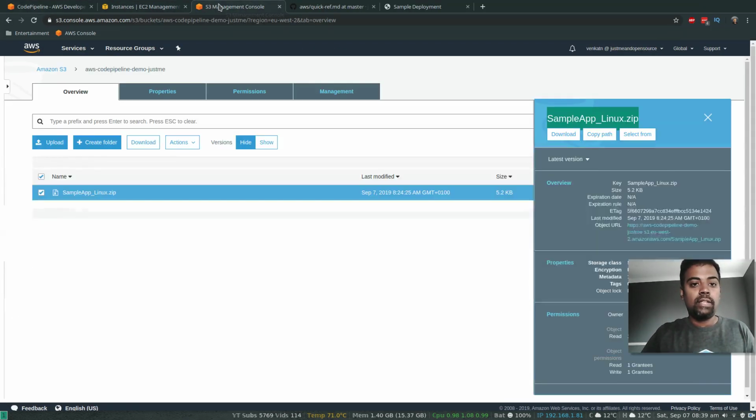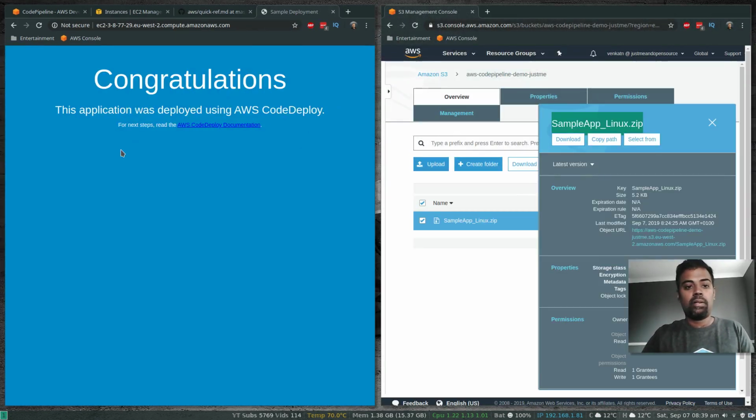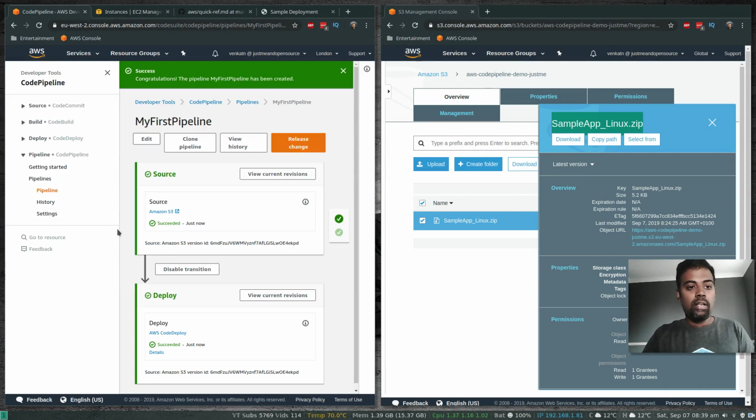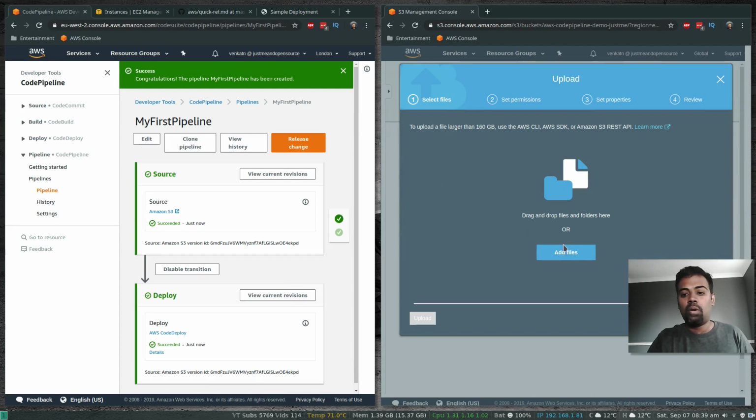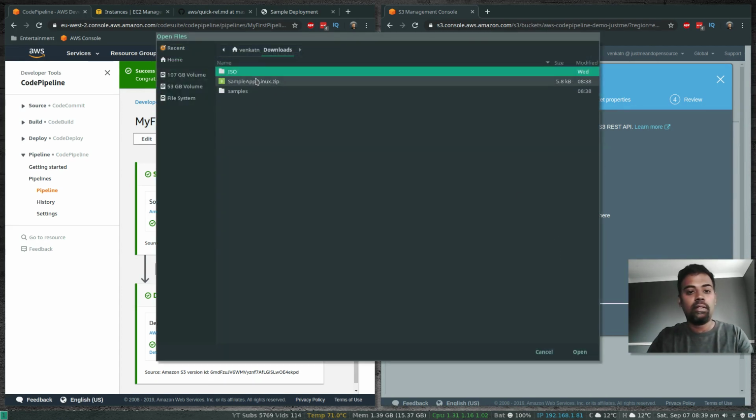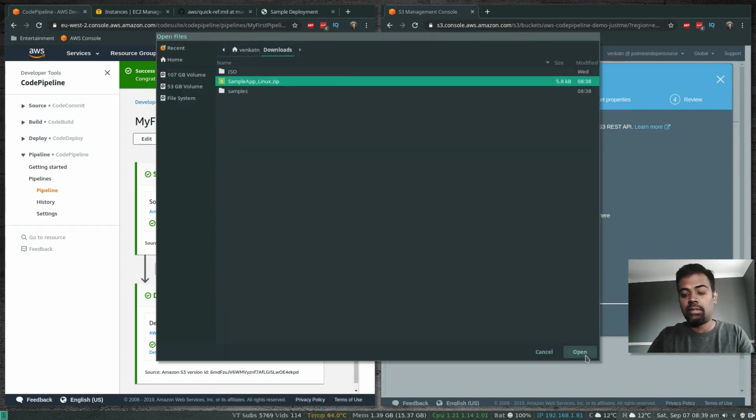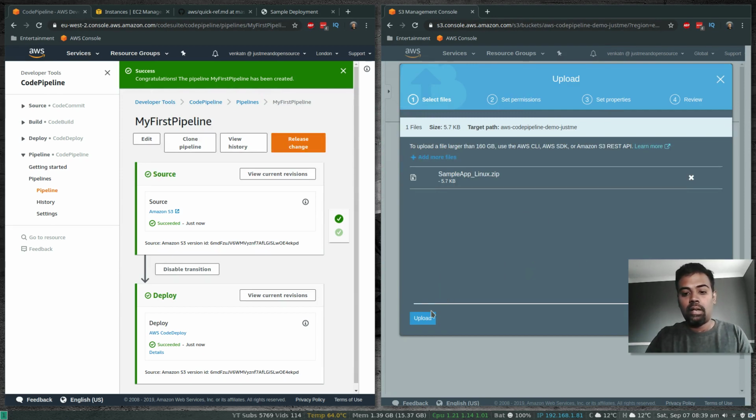And where is S3? Okay, here. So on the left browser we've got the CodePipeline here, and on here I'm going to upload the new version of our application. Upload, add file, sample app linux, open, upload.